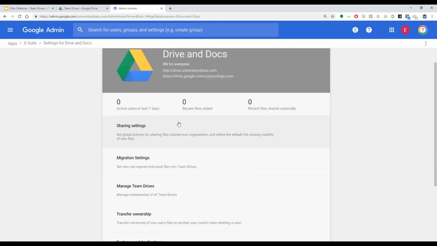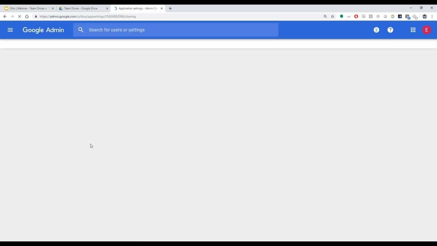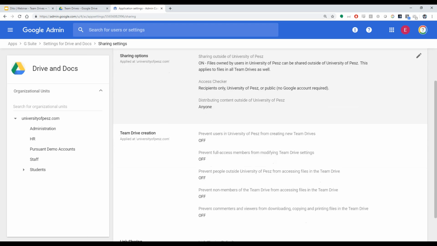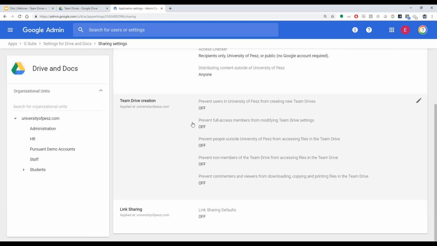The first thing that we want to think about when we're considering deploying team drives is whether or not we want end users to create their own team drives. We can set team drive creation on or off at the OU level. We can prevent users from creating new team drives. We can set some more granular permissions about exactly what level of permission each of those users in our team drives have. And again, that's set at the OU level.